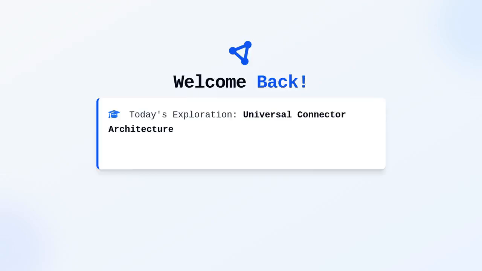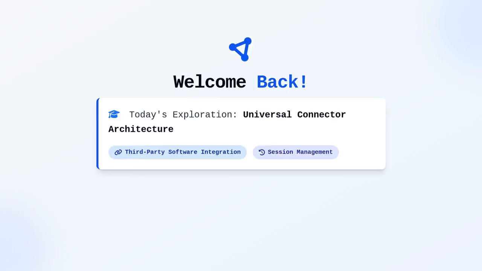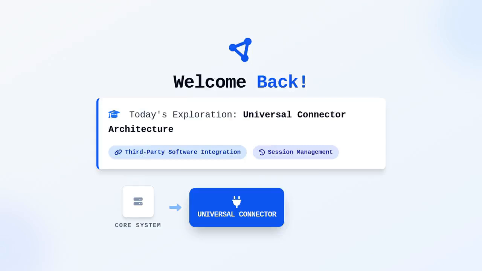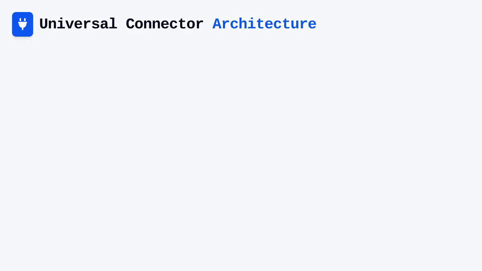Welcome back. In this lecture, we will explore the intricacies of the universal connector architecture and how it extends our session management capabilities to third-party software. The universal connector acts as a bridge between the privileged session manager and applications that do not have native integration within the CyberArk ecosystem. At its core, this architecture relies on a wrapper framework that intercepts the launch process of an application to facilitate credential injection.